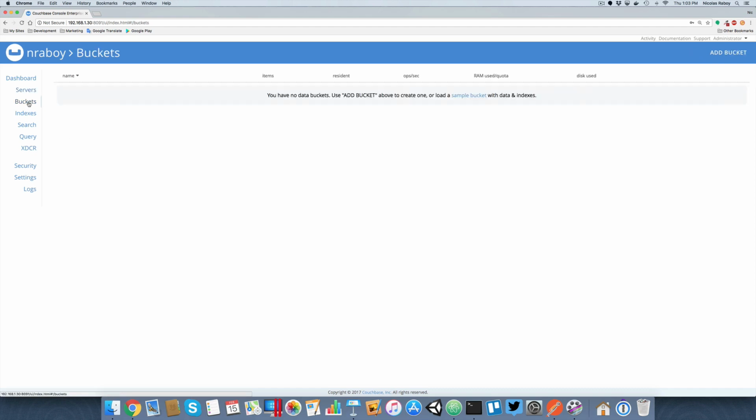For buckets, buckets are a collection of NoSQL documents. If you're coming from a relational database world, I like to think of them as databases. So if you're working with MySQL, you usually have a MySQL instance. And inside of that MySQL instance, you might have several databases. Think of it the same way as Couchbase. You have one Couchbase instance or cluster, and you have multiple buckets or databases inside of that cluster. So let's go ahead and create a bucket.